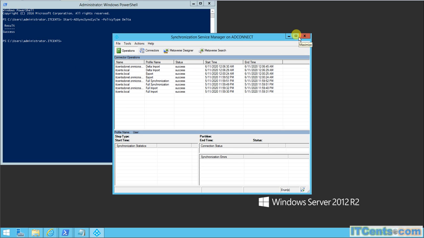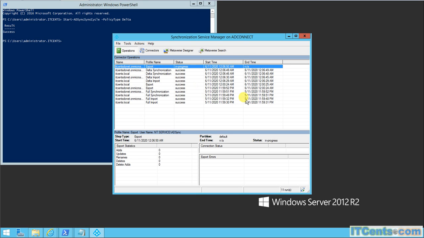Azure AD Connect I have already explained in some of my previous videos, so that's not the main point here, but it's good to mention as revision. As you can see, when I execute Delta, it's doing all this export, Delta import, Delta sync, and all that. Once it's done, we will check our cloud and see how it went.